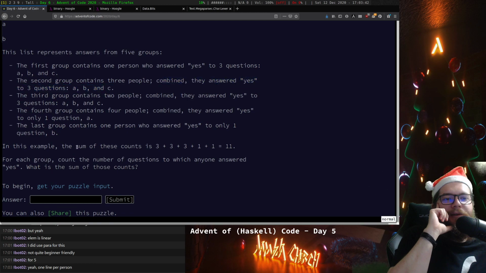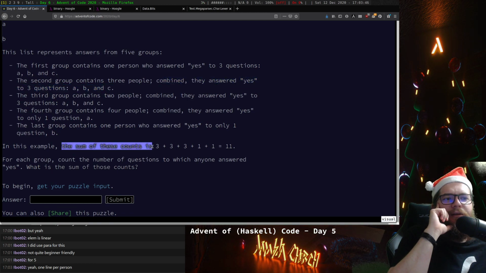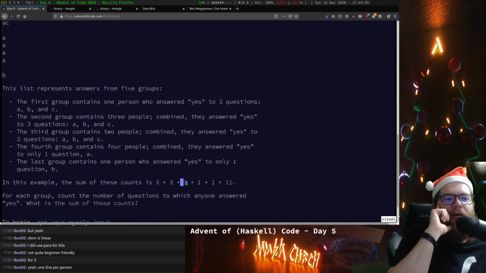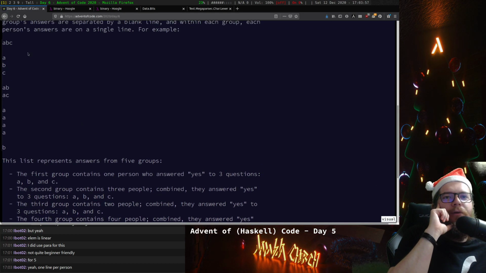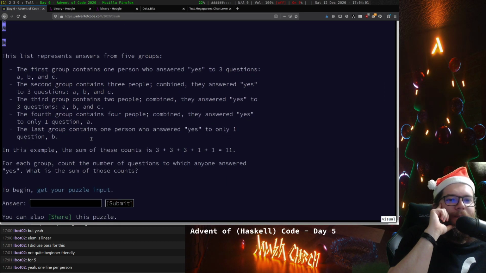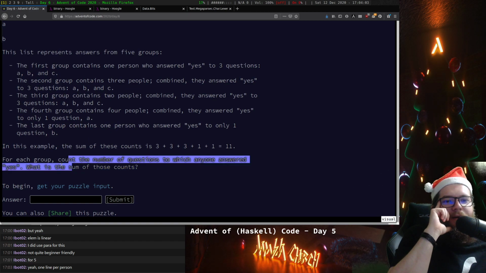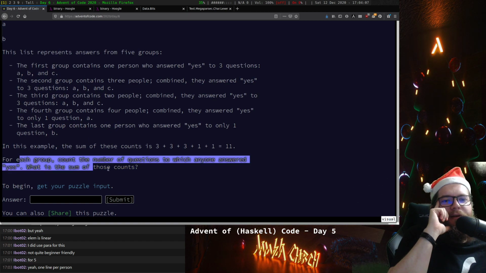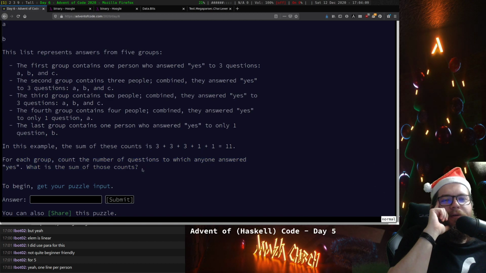Okay, in this example, the sum of this count is, which counts is this? Oh, so how many unique? So for group 3 is 1 to 3. Okay, so how many unique questions has the group answered yes to? For each group, count the number of questions to which anyone answered yes. What is the sum of those counts?